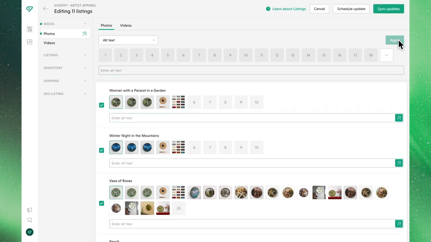Vela also has the capability to use AI to generate alt text. This can be done for your listings by clicking on the product photo position you'd like to add alt text to and clicking the magic wand on the right side of the page.